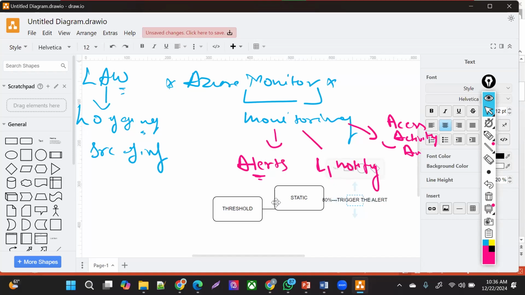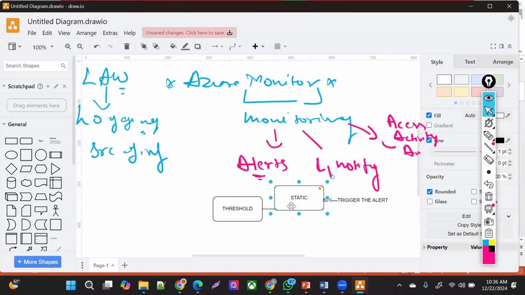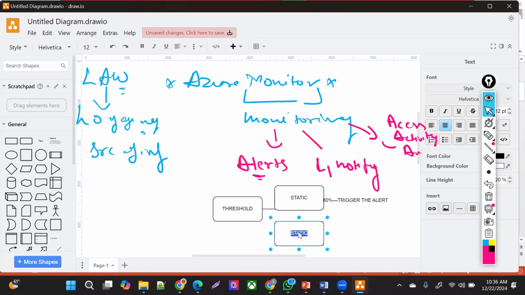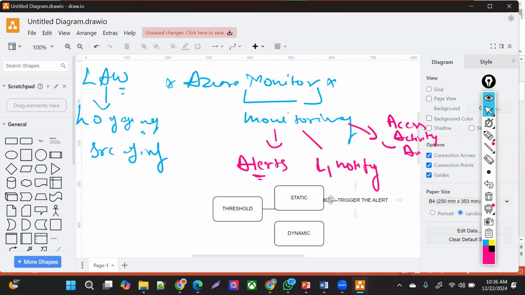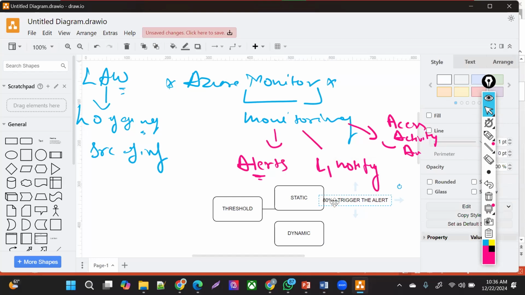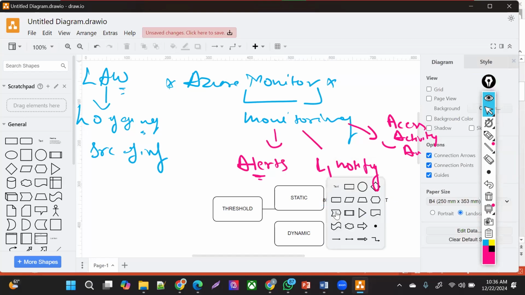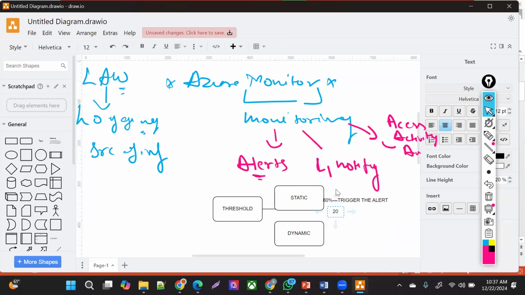The other type of threshold is dynamic. What does it mean, dynamic? I'll tell you. Let's say one day your VM CPU is 80%. Next day your VM CPU is 20%. The next day your CPU is 10%, and the next day your CPU is 30%, and then the very next day your CPU is 40%.